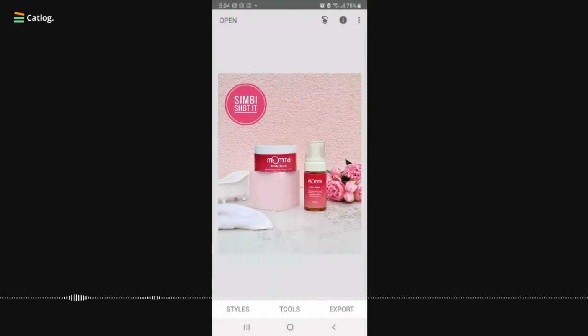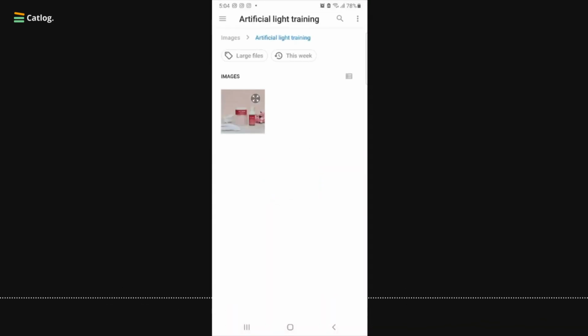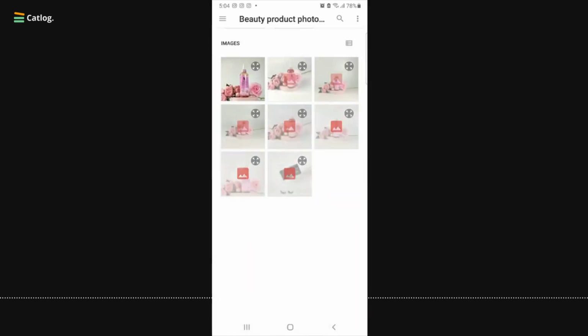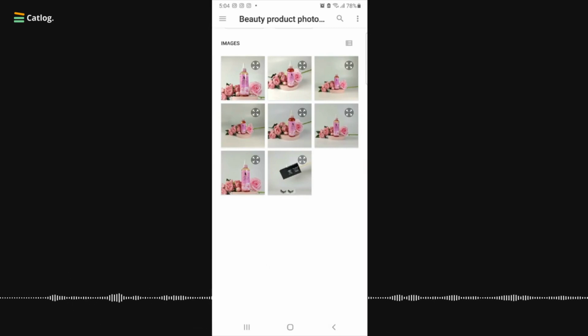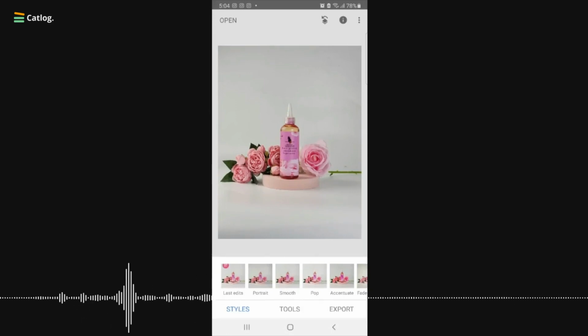So all I need to do is to tap on open at the top here. I tap on open, and it takes me to where my folders are. So this is what I shot on artificial light. So I'm just going to click on this. This is what we will edit. Like I said, this one is going to be faster than the other one, because the other one I was going slow on the explanation so that you get to understand every feature.